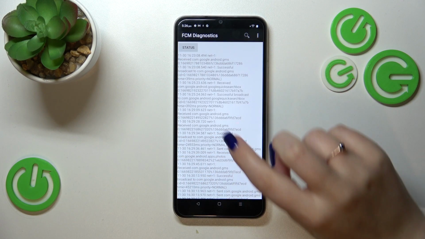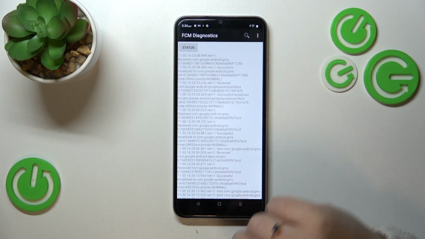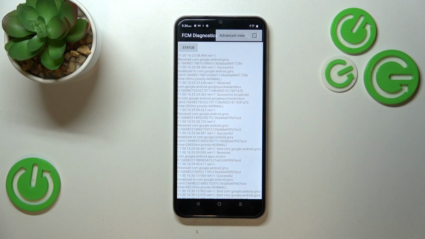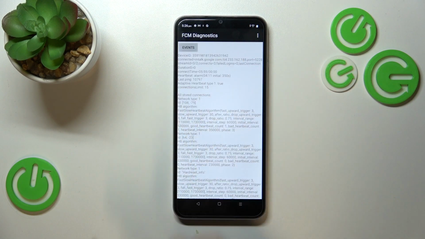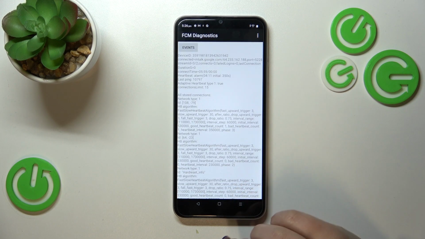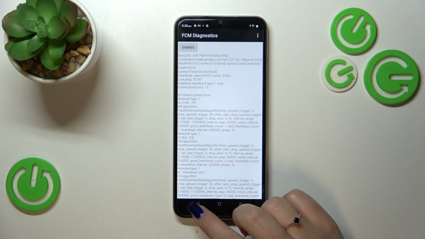Let's tap on events. Here we've got some further details. If you'd like to check some advanced info, just tap on the three dots icon in the right upper corner and tap on advanced view. Now we have to tap on the status again, and as you can see here, we've got much more info. So for example, we can check the last ping or HB algorithm.